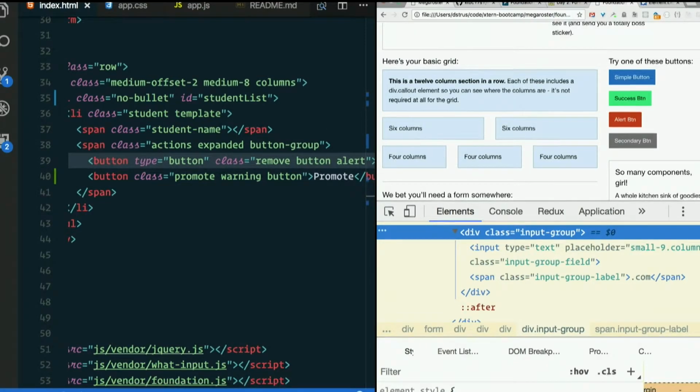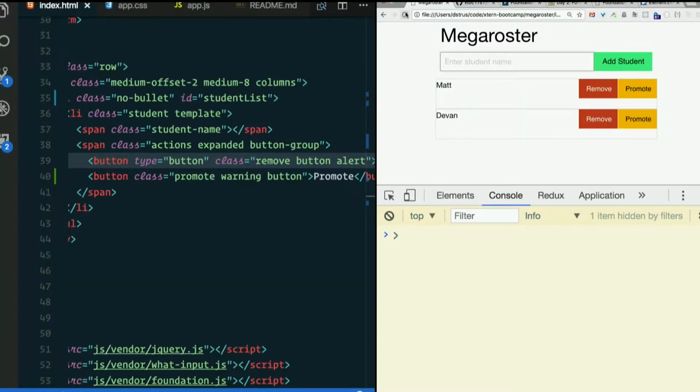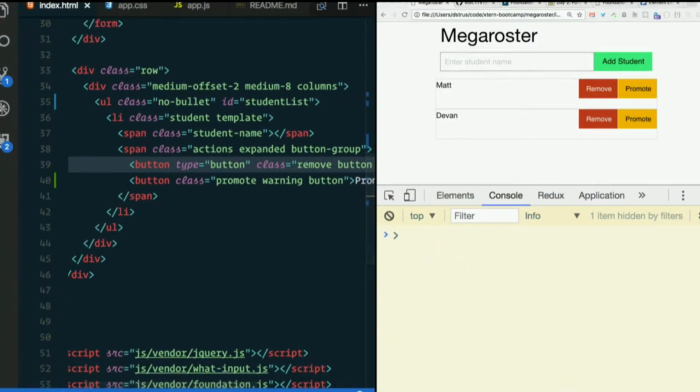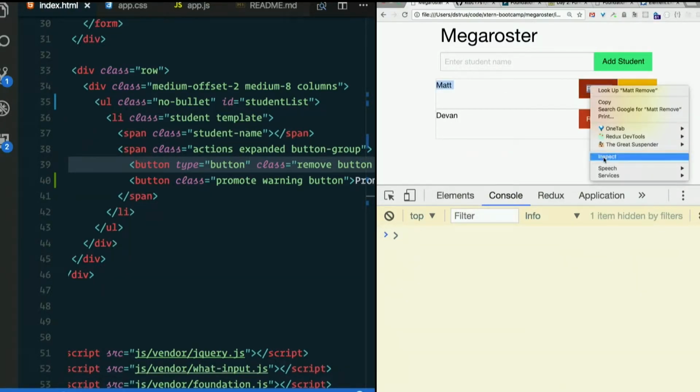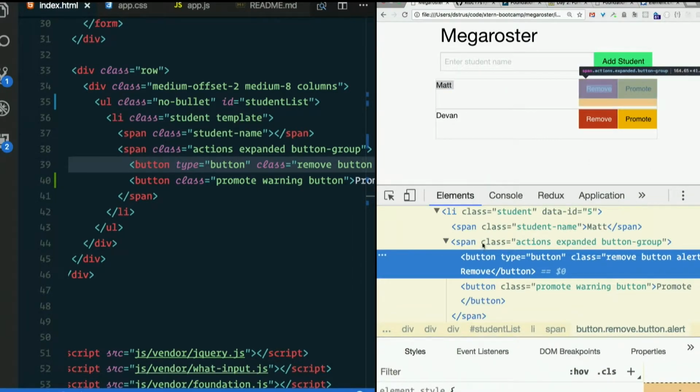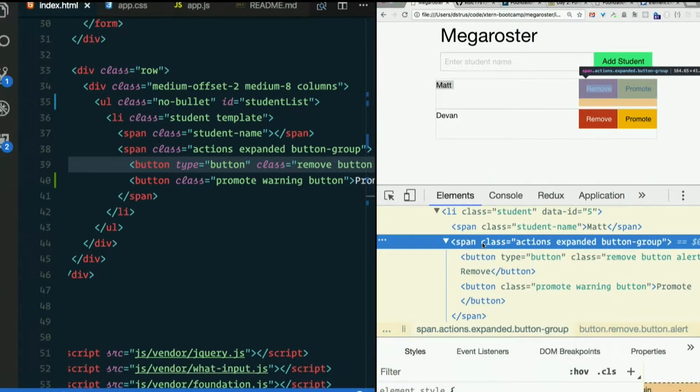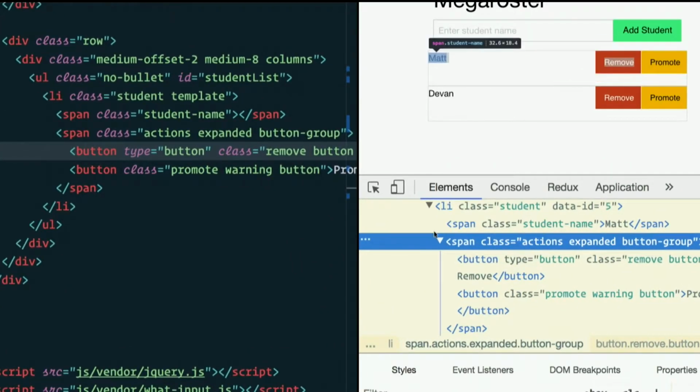How's this looking by now? A little better. The thing's still a little comically tall right now. But it's better. So why is it like this? Let's inspect this button group here. No, look at this. When I hover over it, what's that orange there underneath it?